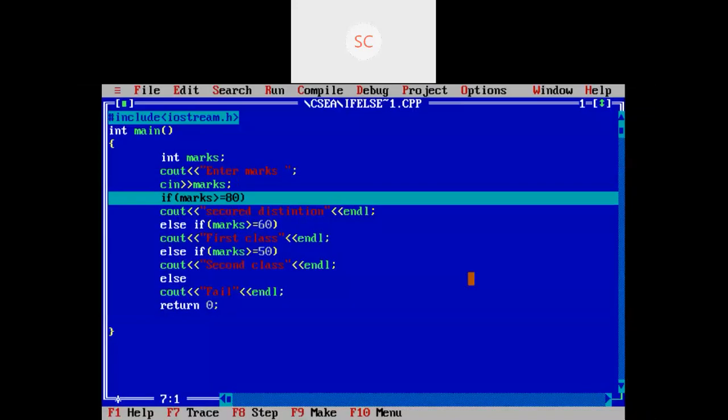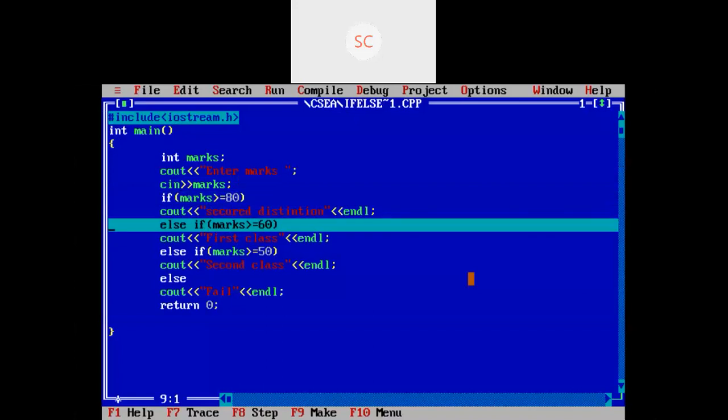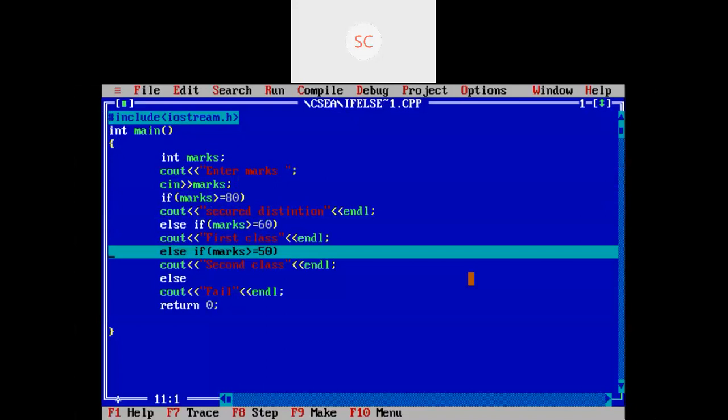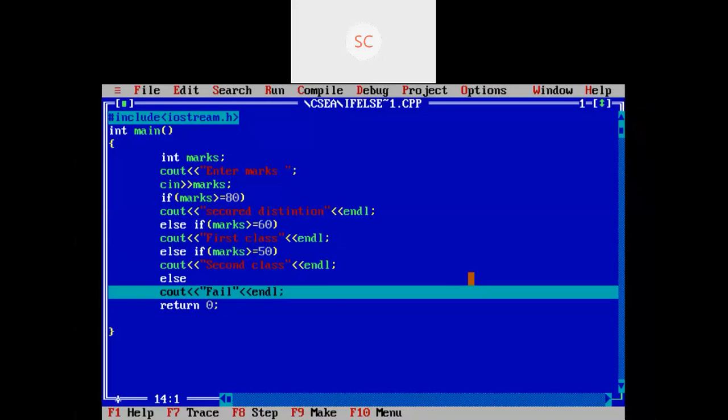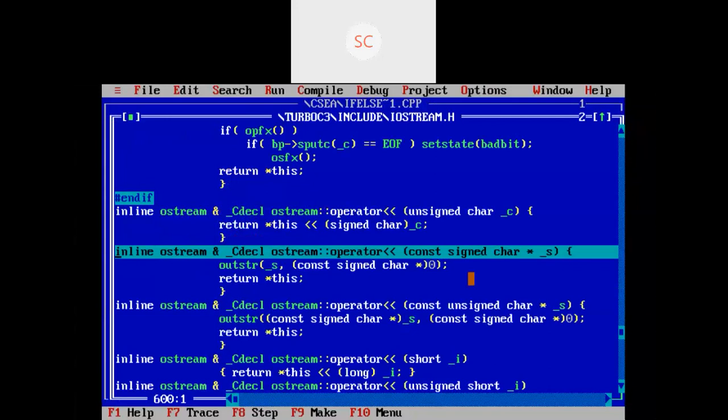Okay, now the control is checking the first condition. If this condition is false, it is moving to the second condition. If this condition is also false, it is moving to the third condition. If all the above conditions are false, it will directly execute the else condition. Okay, simply it will print fail in the output.